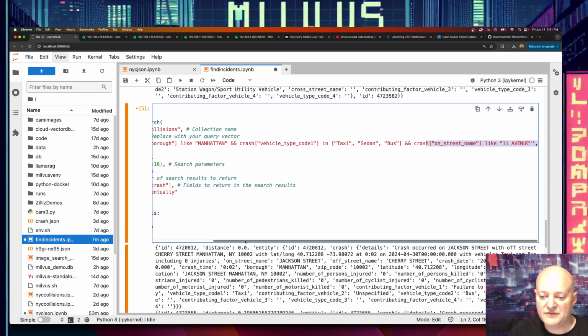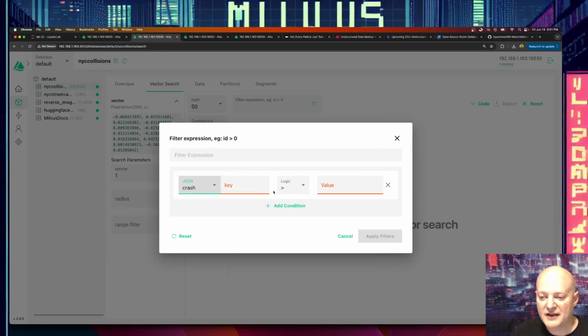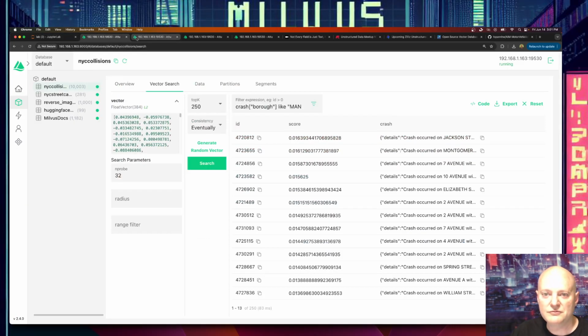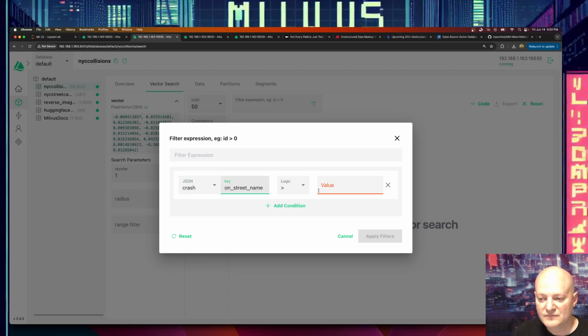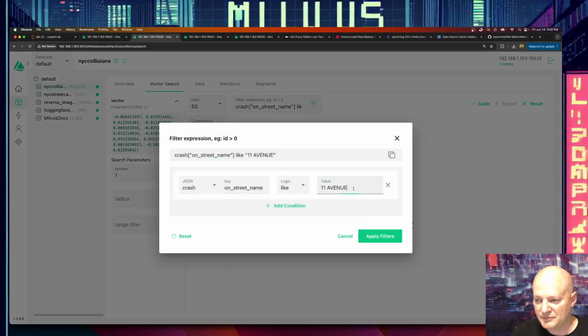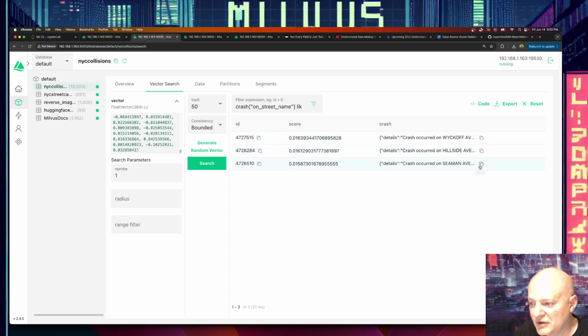Now, there's not a lot of these on 11th, so we might not get a good result back for that. But we could take a look and do that same search. And we'll do a like here. It's on street, like, I think it was 11 Avenue. If not, we could just put Avenue. And maybe we screwed up there. Maybe we'll just do Avenue. Let's see. Okay, we got a couple on Avenue.